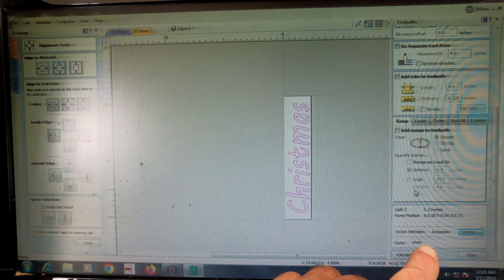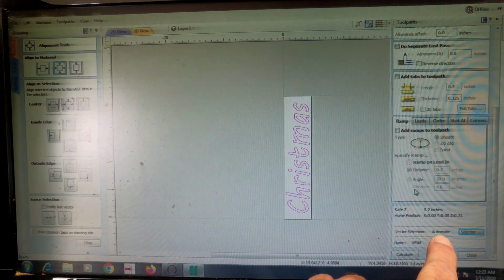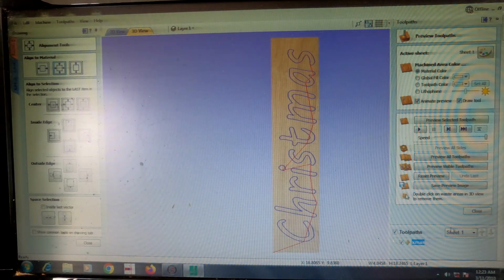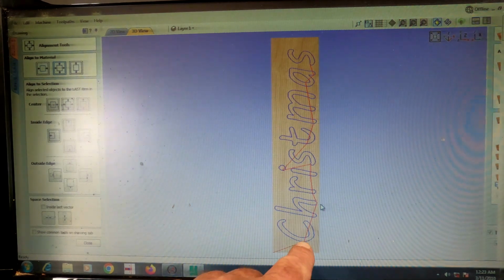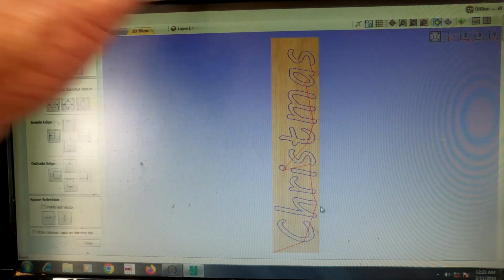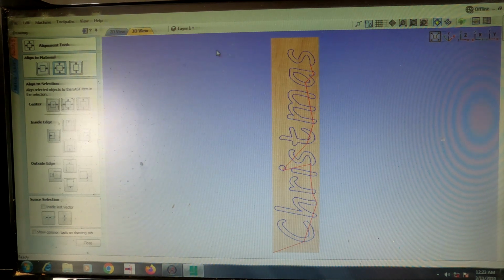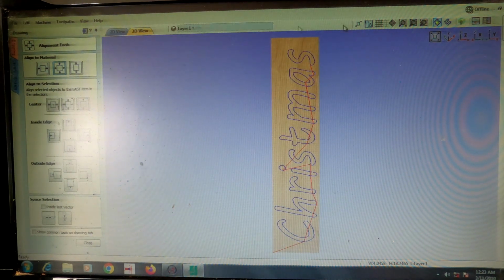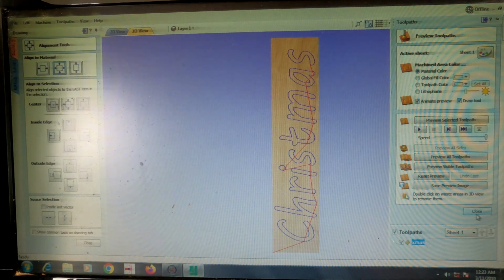Now see how I switched this over here to automatic? That's what you're looking for. Now then, you're going to calculate. See how it calculated your toolpath? It's going to start here and it's going to run all the way down here until it finishes it. Now if you want to go back to seeing 2D, go right here. If you want to see 3D, there you go. Now go back to your toolpath at this point and close it.